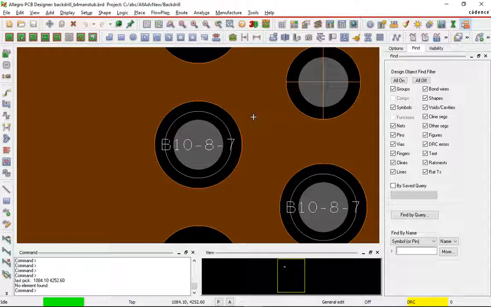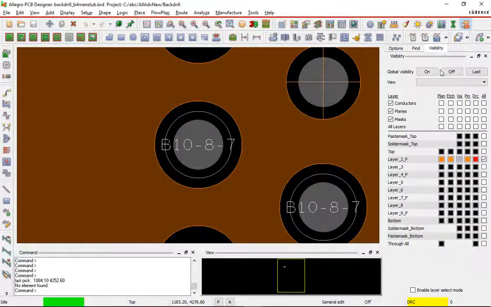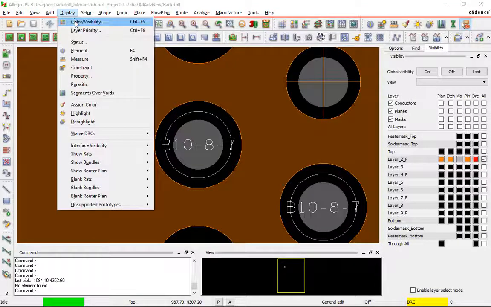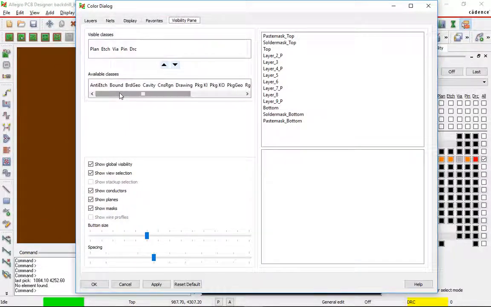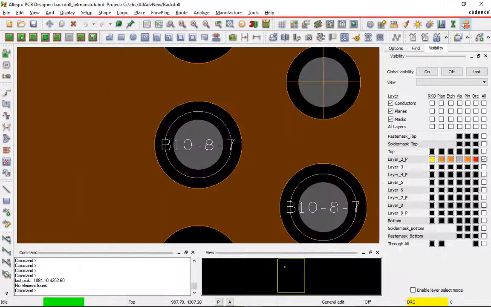Okay, in order to make this a little bit easier, I want to make sure that the route keep out is displayed all the time. So I'm going to add the route keep out into our visibility folder over here. I'll go into display, color visibility. On the available classes, I'm going to scroll to the right, double click on route keep out, add that there. So now we see the route keep out will also be displayed.